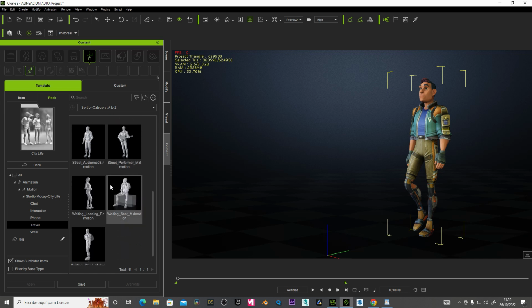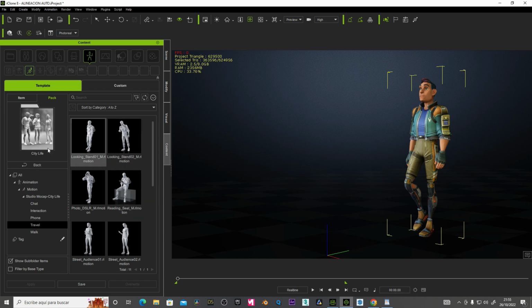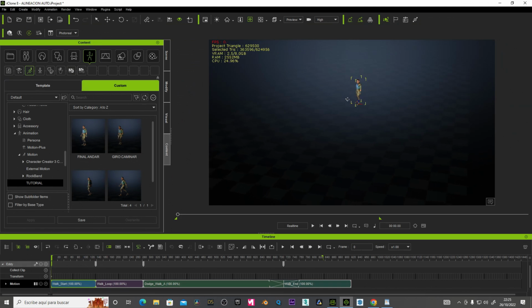We have walking, chatting, interaction, talking on the phone, and trip animations, like we were on vacation. We have many animations that we can use in our projects. Look for City Life in the Reallusion store if you want to purchase it. It is not an expensive package for how much it can help us in the future of our projects. We continue with the next situation in which we can use self-alignment.